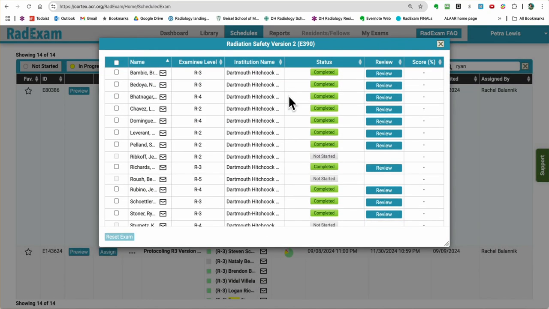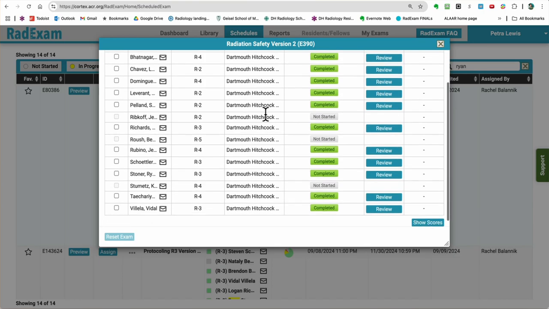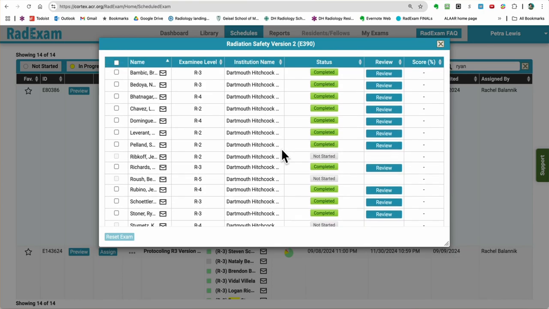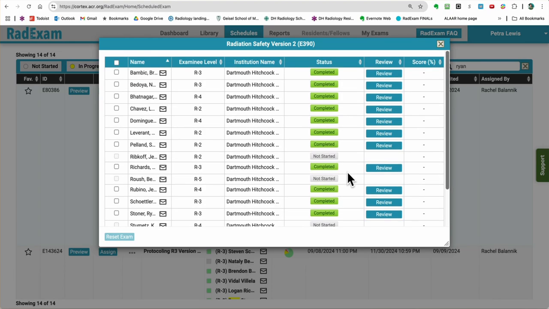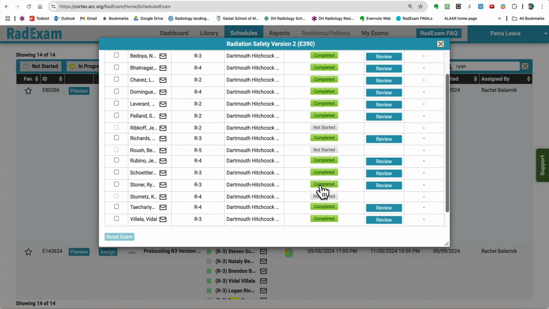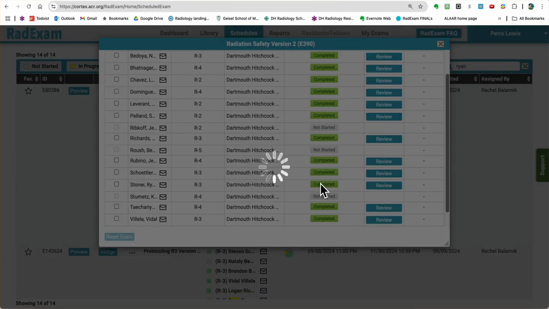And what it's going to come up with then is some options for each of the exams. It's going to have a list of all the residents who've taken this particular exam in that particular time period. You can click to review the exam with the resident and see what they did there. It will also show the scores. I'm not going to click on that for my resident's privacy, but that would come up. So find the resident that you're interested in. Say we're interested in this chap here.